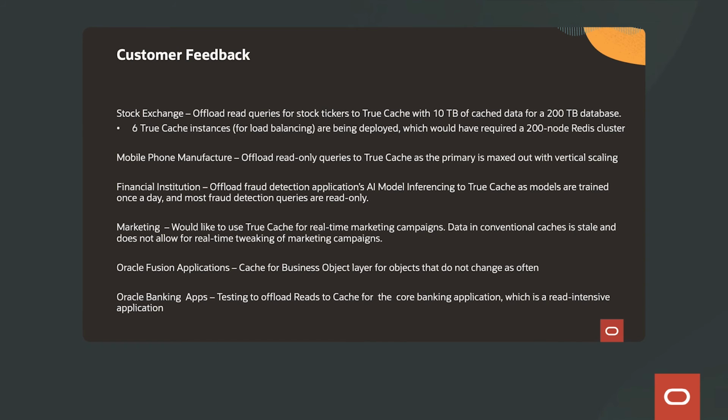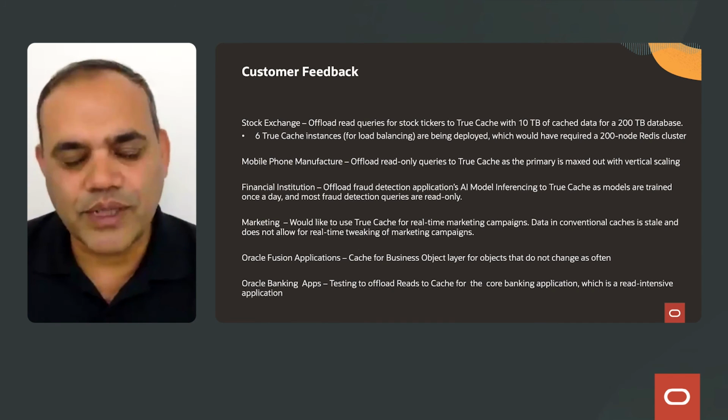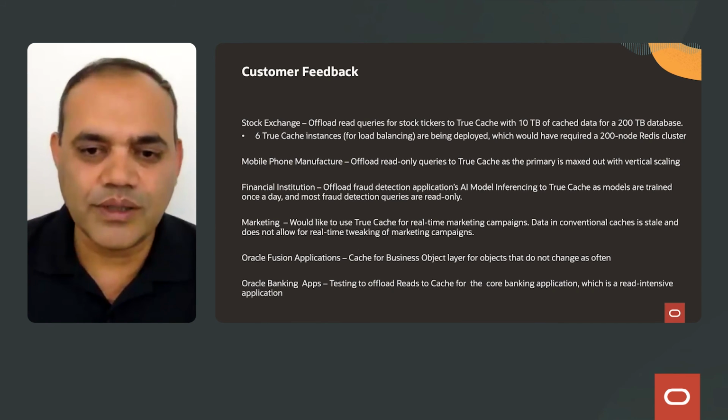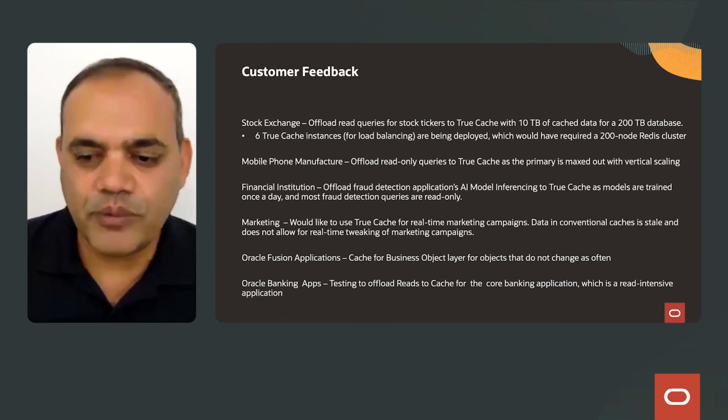Oracle Fusion application is evaluating TrueCache to cache some complex business objects which have nested relationships and do not change that often, which otherwise were never a candidate for caching. Oracle's banking application is evaluating TrueCache to offload all the read queries to the cache and hence improve performance.